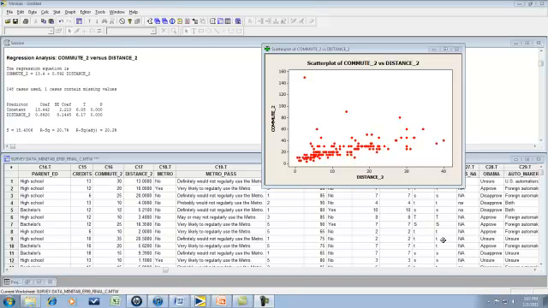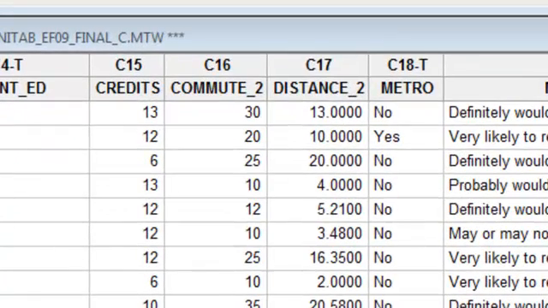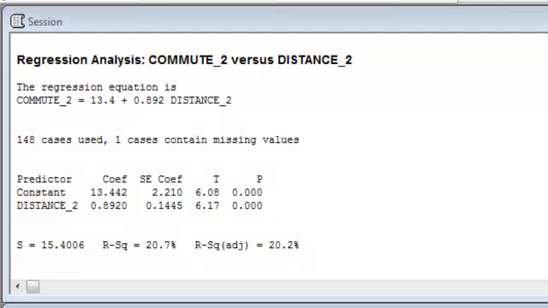Now we use the same variables as in the previous videos, distance to and commute to from the early fall 09 class survey. And again, remember that commute to is given in the data set in minutes, distance to is given in miles. Now, here again is our usual regression output. You remember that our regression equation is commute to equals 13.4 plus 0.892 times distance to.